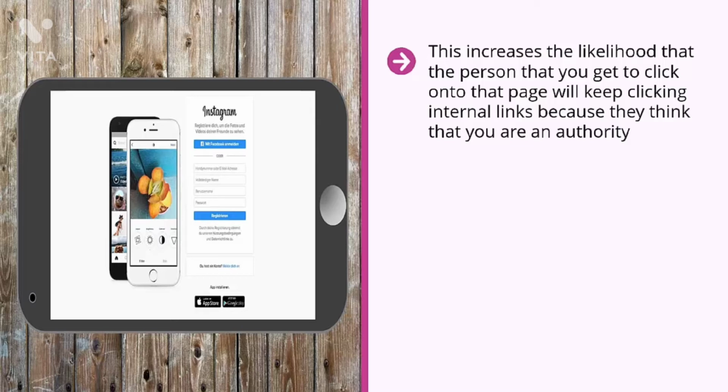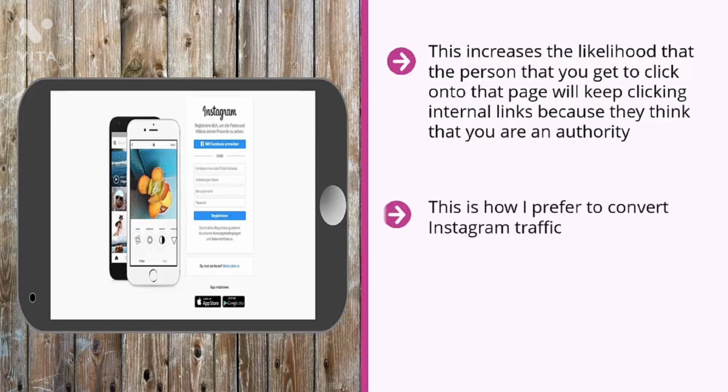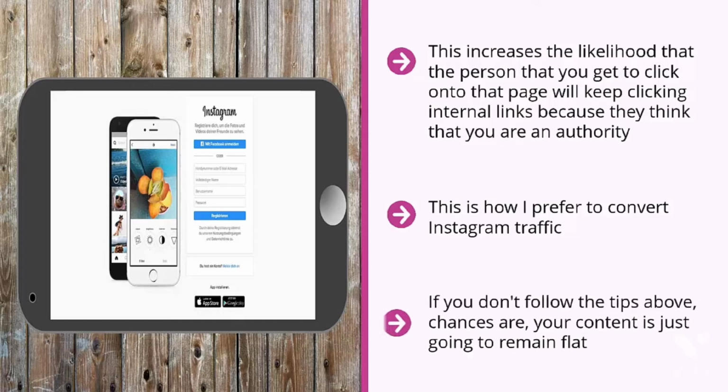Eventually, you get them to click on a link that will take them to your email list. This is how I prefer to convert Instagram traffic. I don't just dump them into an article, which then dumps them into a sales page. It would be great if they are in a mood to buy, but chances are they are not. The better approach is to get them on your mailing list and let your mailing list, by sending content and other information, do the heavy lifting of eventually converting your list members into paying customers. That's how the game is played. If you don't follow the tips above, chances are your content is just going to remain flat. It's not going to register with your target audience members.